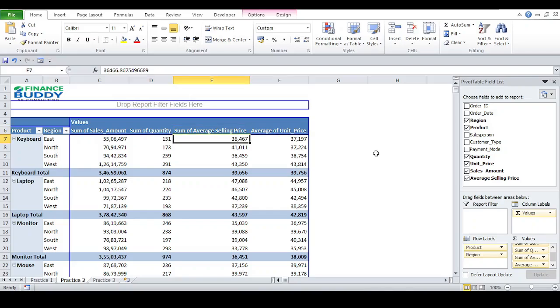So yeah, as you can see how big the difference is. Using calculated fields, what we have got is like this. For, let's say, keyboard, for each region the price is 36,467, but the average of unit price that we have applied gives us 37,197. This one is more accurate, and this difference becomes even bigger for the north region, 37,000 versus 41,000. So this affects decision making. That is why calculated fields are important.